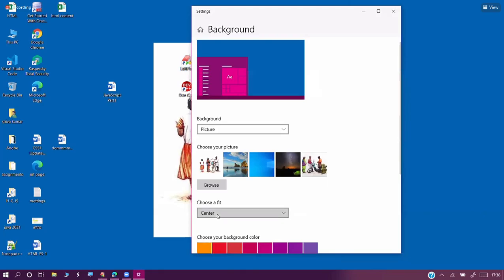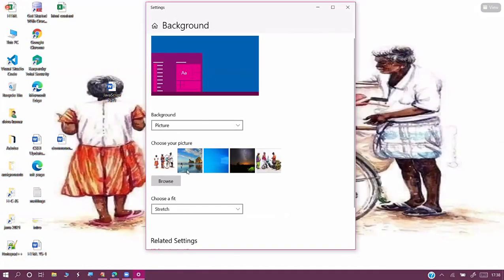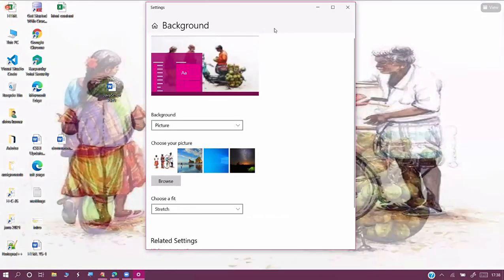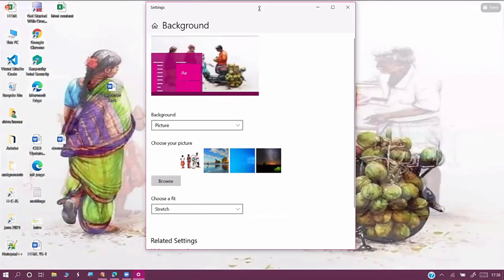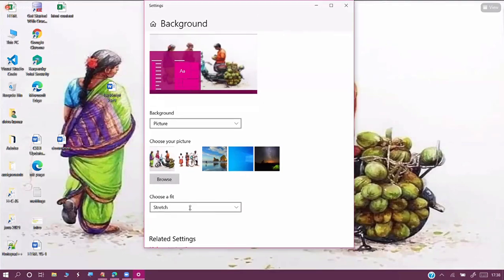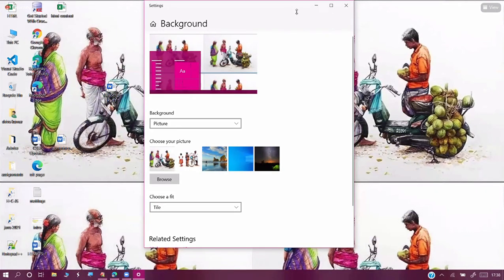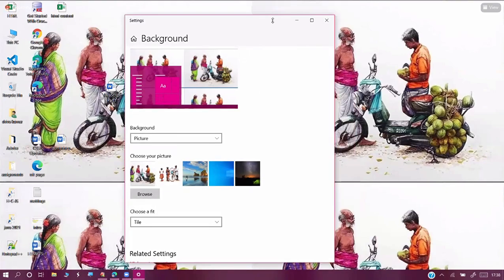Sometimes this wallpaper comes in full screen also. It depends upon your settings: full screen, center, or tile format. Like floor tiles, a repetitive picture, the same. All of these we are going to perform for our web pages also. Every option is available for web pages.